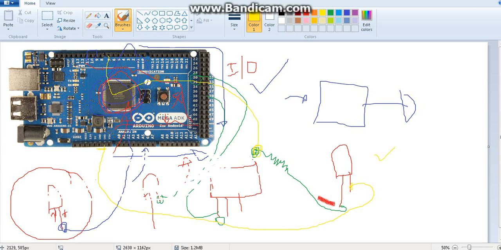Now we know this is an output scenario. According to what we have seen, from pin number 7 we are supposed to give an output, either on or off. Is that clear to you guys?